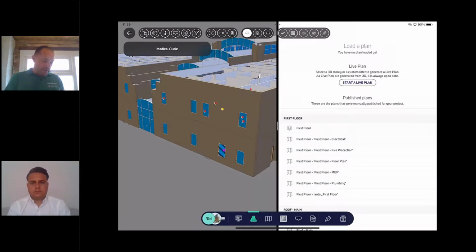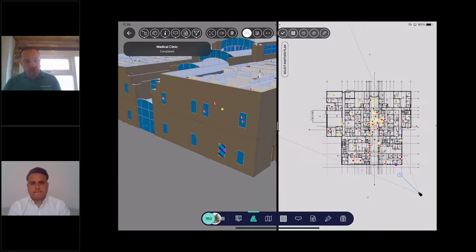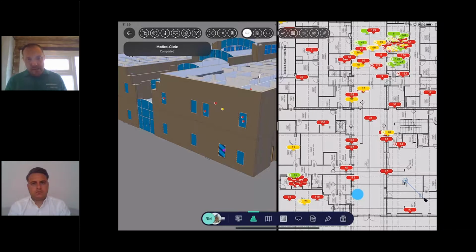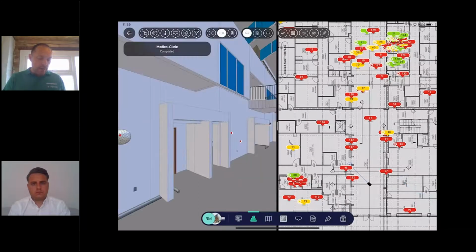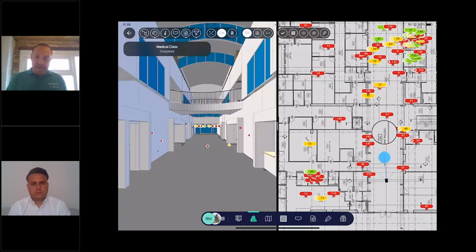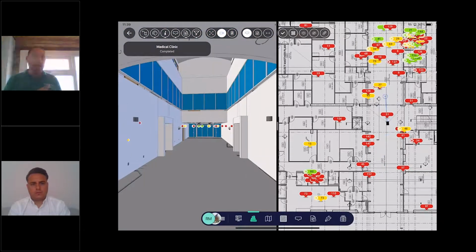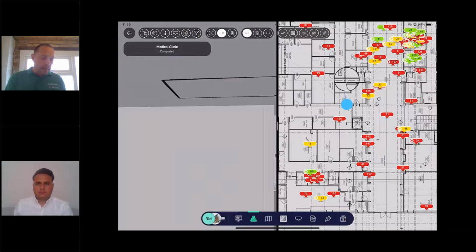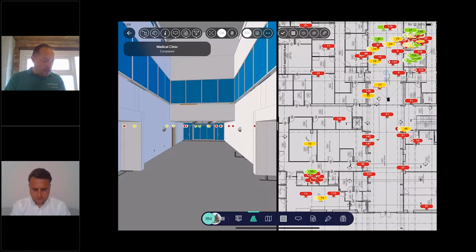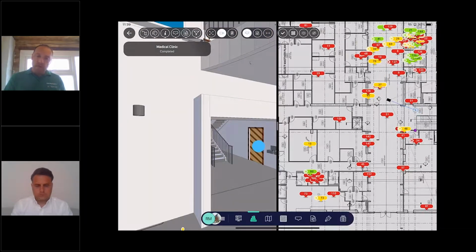So I'm able to effectively load up any 2D plan we wish. You can see there's the same 2D plan with all its defects and observations, but crucially now we can grab the camera and we can go anywhere we like within that built asset, because the 2D plan's fully connected, fully integrated with the BIM model. And that just changes the game in terms of being able to go anywhere I like within that building and select any components and then start attaching information.